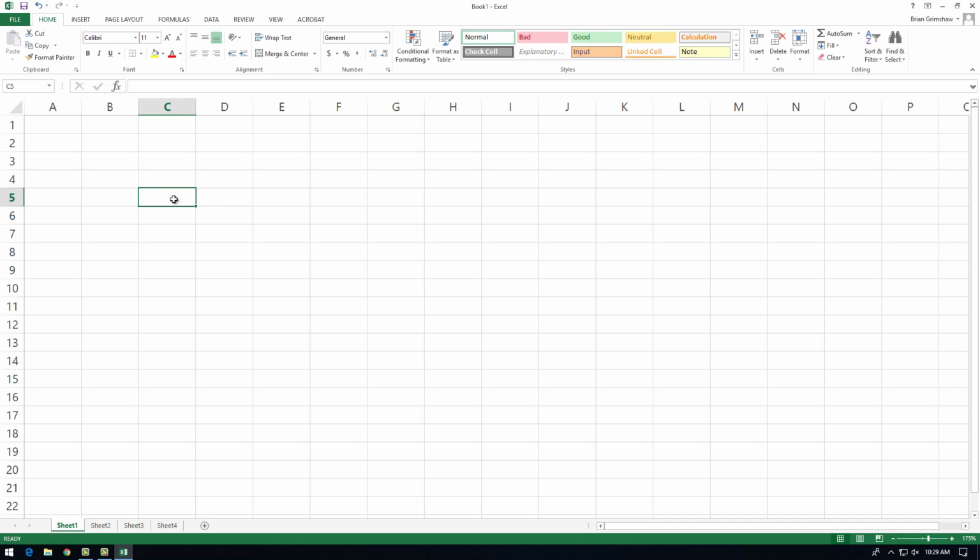Each cell has a specific name or address. Sometimes they call it a cell name, sometimes they call it a cell address. The address or name of this cell right here is C5. The letter always goes first. This is not 5C. Okay, this is C5.